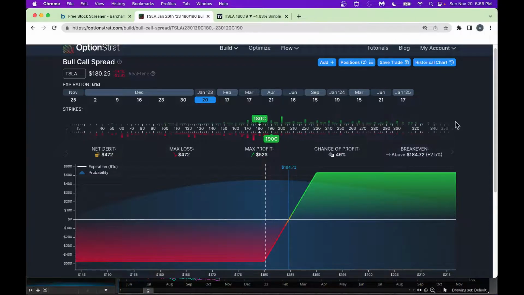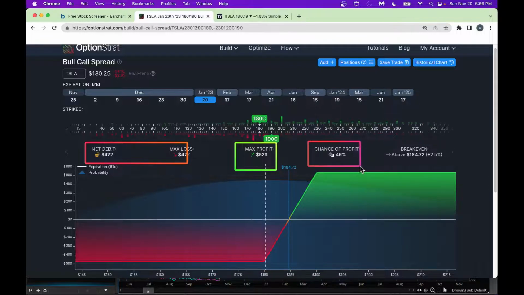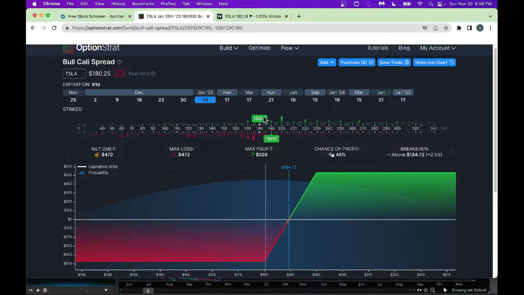So look, the moment you do this, your net debit stays at 472, and your max profit is 582. Now you are more than doubling your money. Chance of profit came slightly down, as you can see here. As long as the stock stays above 184, you will be profitable. That's your break-even point. So you're being a little more optimistic about Tesla here. That's why you're doing this.